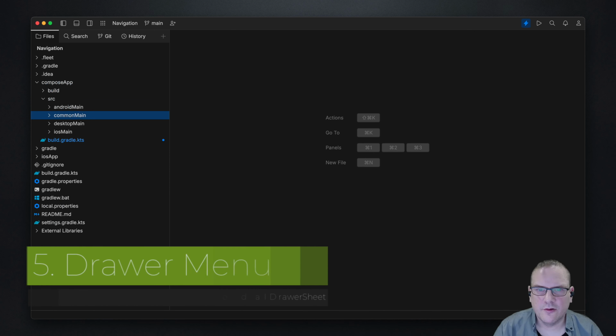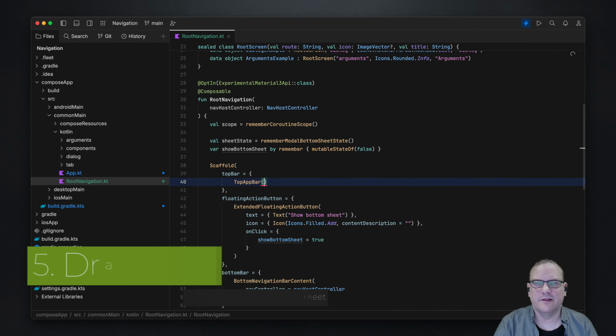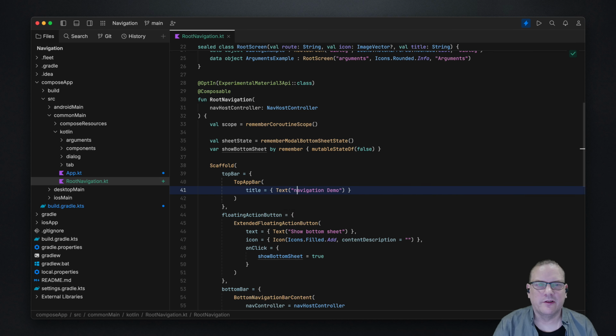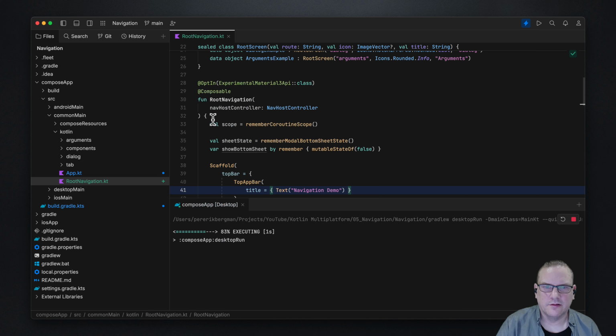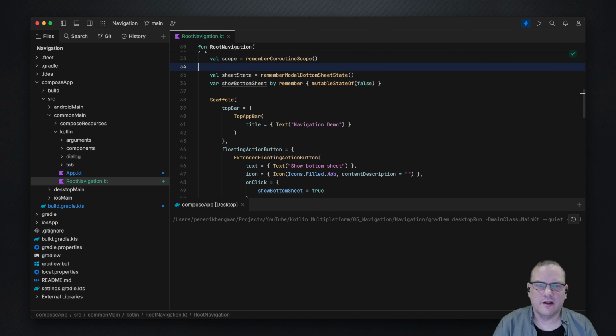Okay, let's look at the drawer menu or the hamburger menu for a while and see how to add it. We start by adding a top app bar since we need to be able to trigger this bar. We can see how the top app bar looks now with the title. Now let's add a navigation icon.